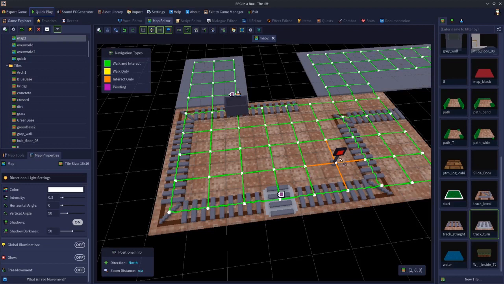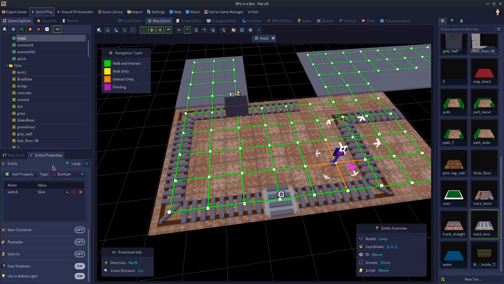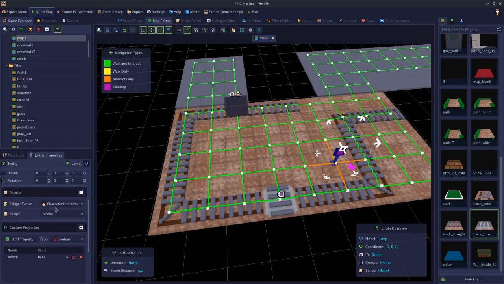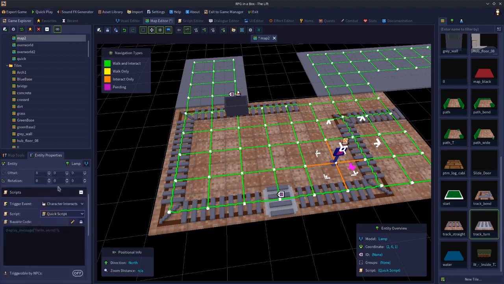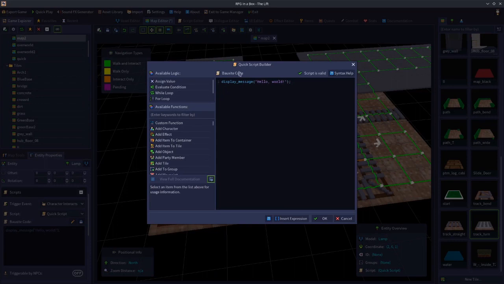So what we're going to do now is select the button, and the button has a property switch, which is false at the beginning of the game. We're going to use that, and we're going to go to the character interacts section and create a quick script on the button.